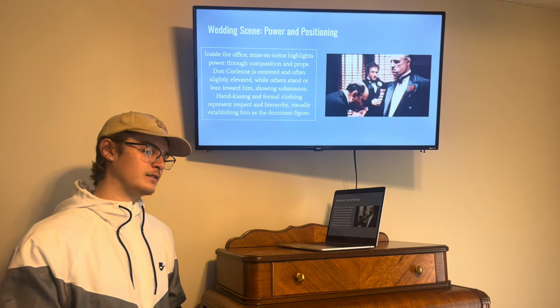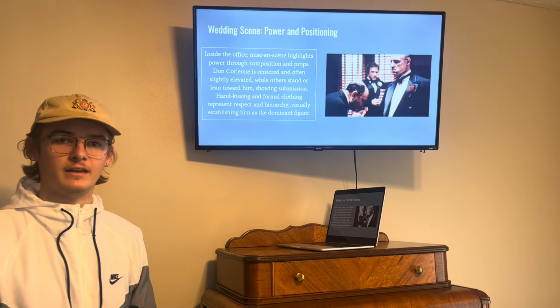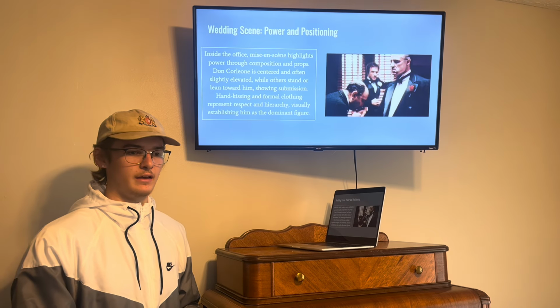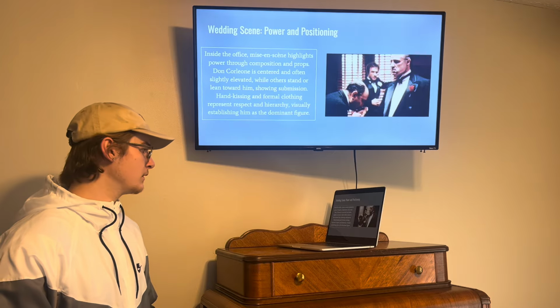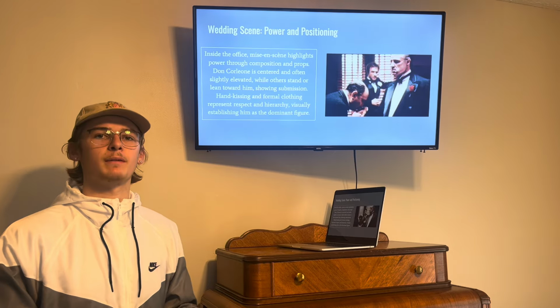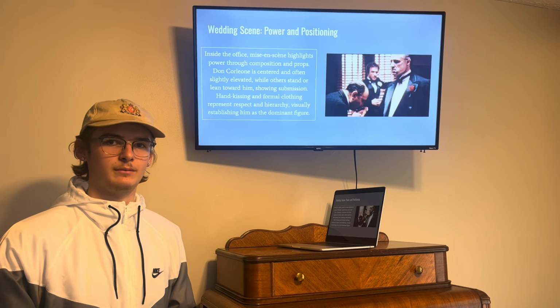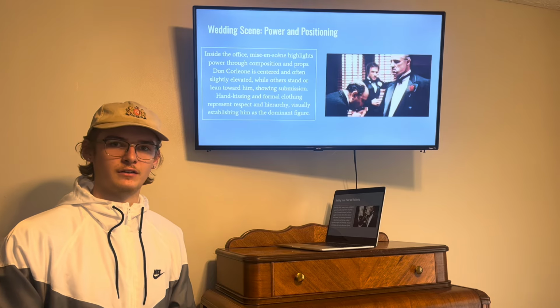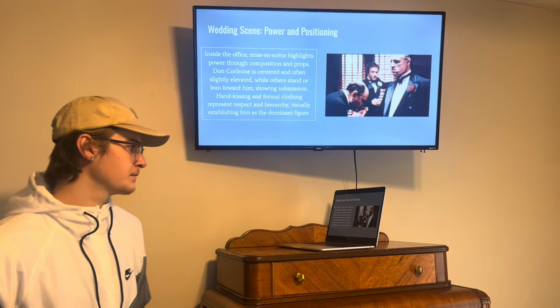And then these scenes also include the hand kissing of Don Corleone and the formal clothing, and everything about the scene establishes him as this dominant figure early in the movie.